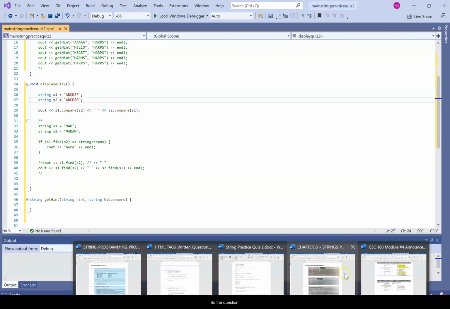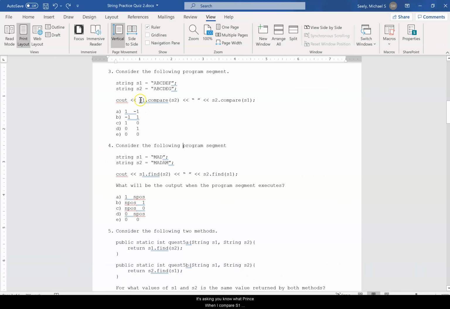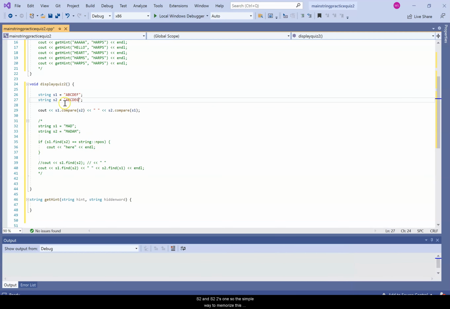So the question is asking, what prints when I compare S1 to S2 and S2 to S1. The simple way to work this out is to look at the two characters that differ, because all the rest are the same. So F to G. F has a lower decimal value than G. So I give S1 a value of 0 because it's lower, and then I give this the larger number, 1. Then let me comment this whole line out.